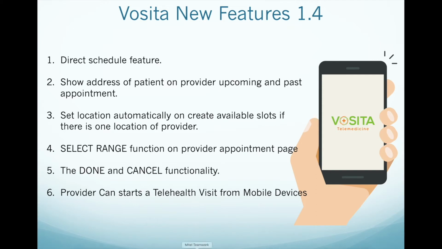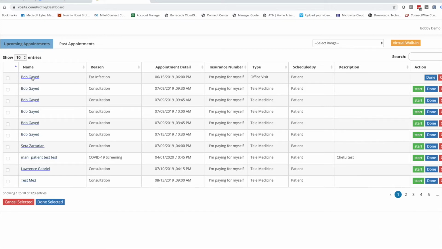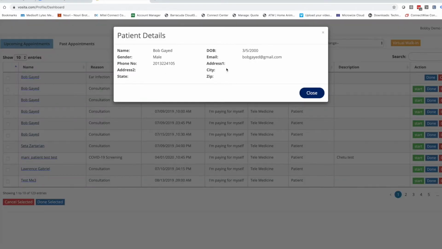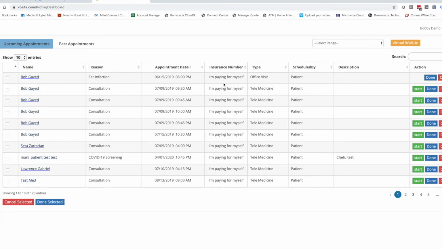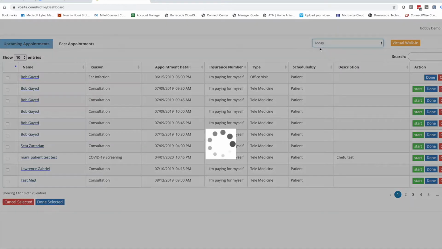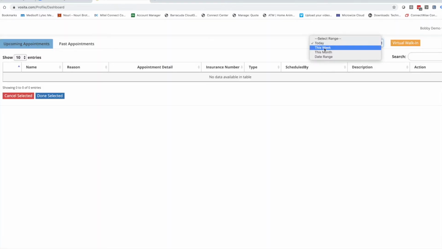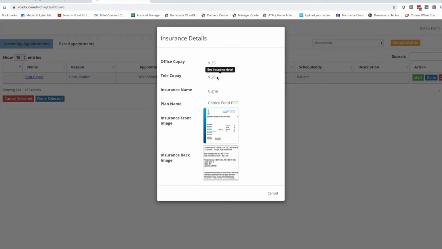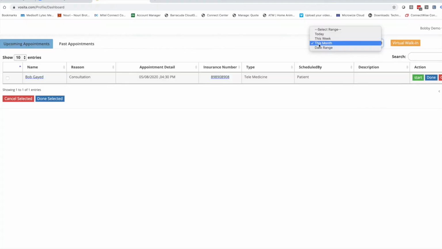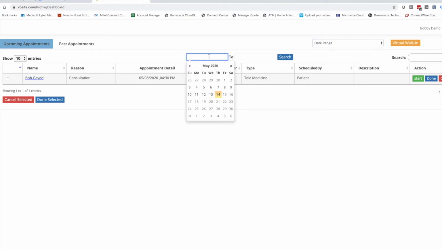Let's see how that works. When you click on the patient name, if you have an address, the address will be listed here. If your patient has an insurance card, it will also be listed here. These are the ranges, so I can only see the appointments for today. I can see the appointment for this week. I can see the appointment for this month. He has the insurance card. If I click on here, I get to see the insurance card. I can also pick a date range where I can pick from.